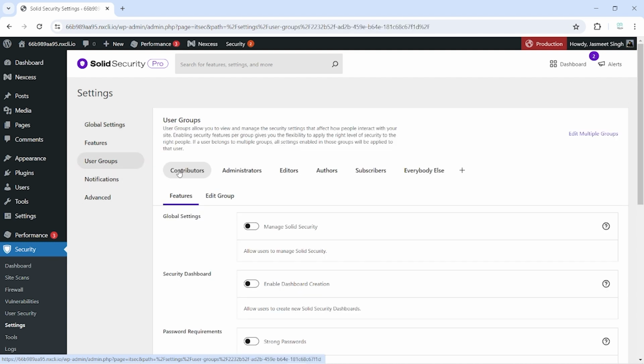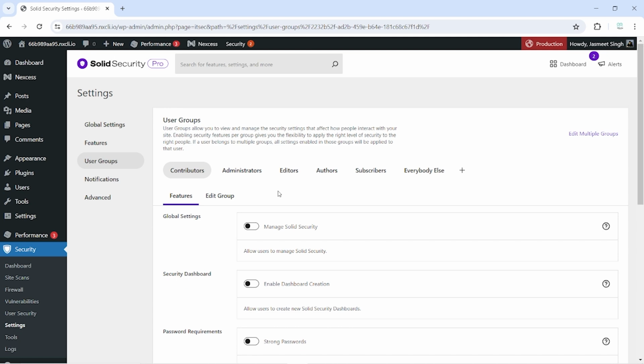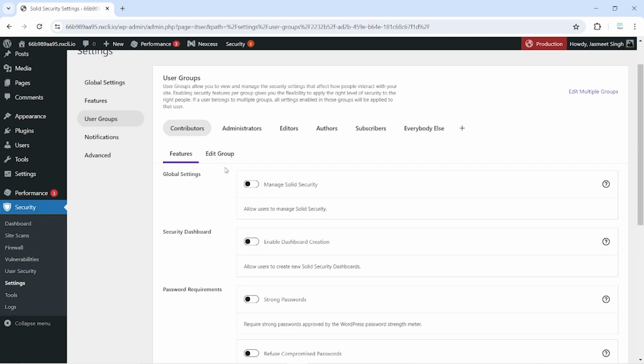Now remember, these are all of the user groups that you have on your WordPress website, and all of the settings that you see here are exactly the same. Now to set the password expiration, you will have to scroll down on any of the user groups where you want to have this feature enabled. You will have to scroll down. So for example, I am on contributors right now. I'll show you in every user group as well.